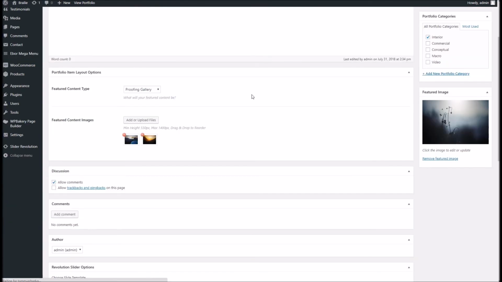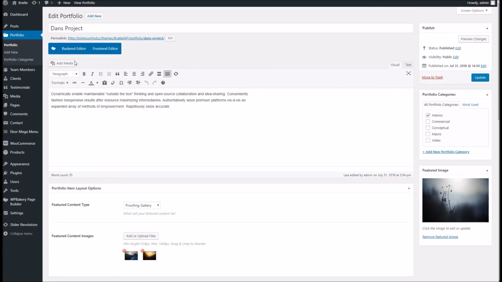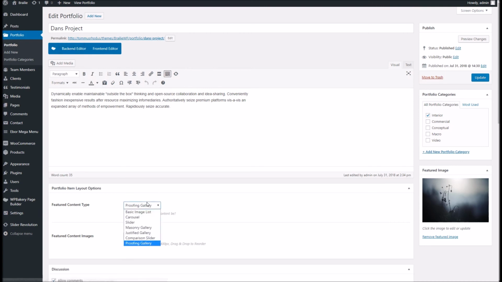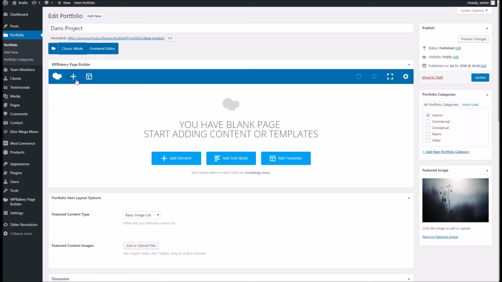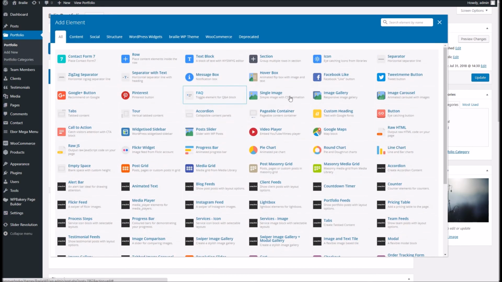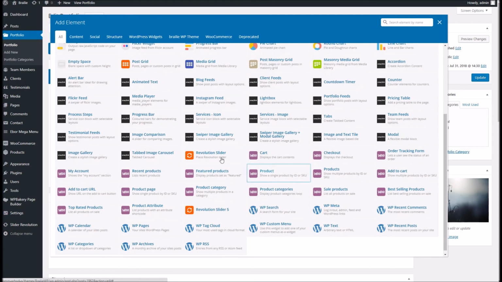and reload, you'll see we now have the page builder available to us. So we can remove all of this, hit backend editor, and simply start adding content as we wish to give you complete control.